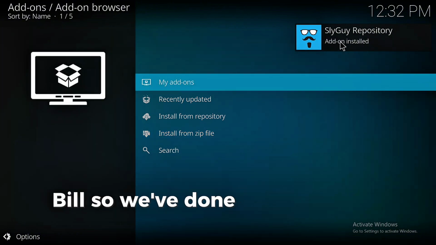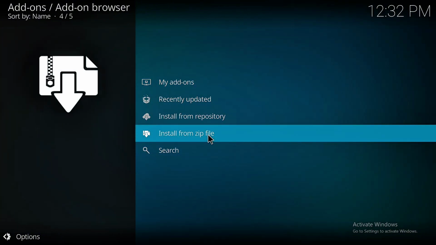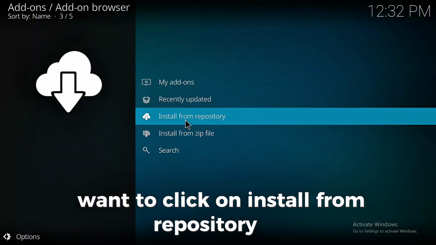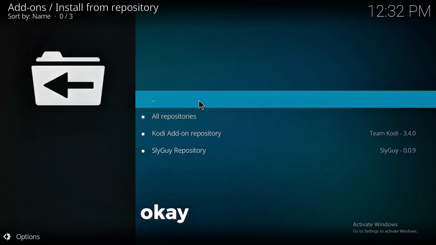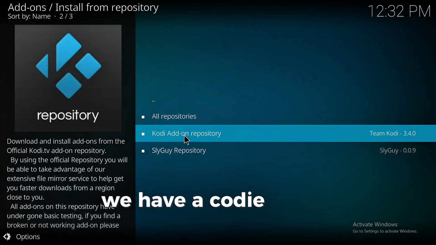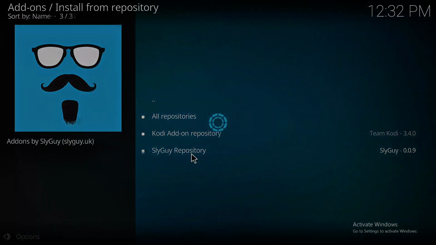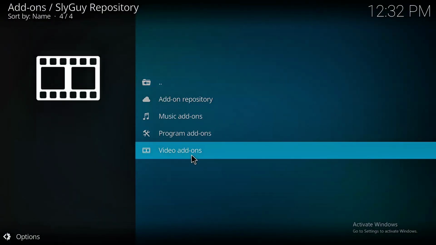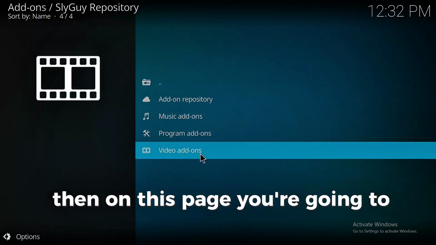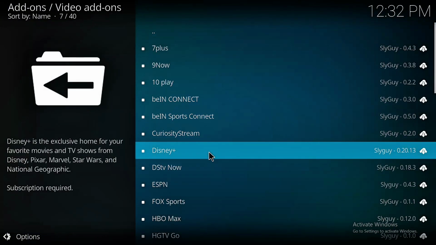So we've done the installation from the zip file. I want you to click on install from repository. Okay, so we have a Kodi Addon repository, and we have Sly Guy repository. We're going to choose this Sly Guy. Okay, then on this page we're going to choose video add-ons.